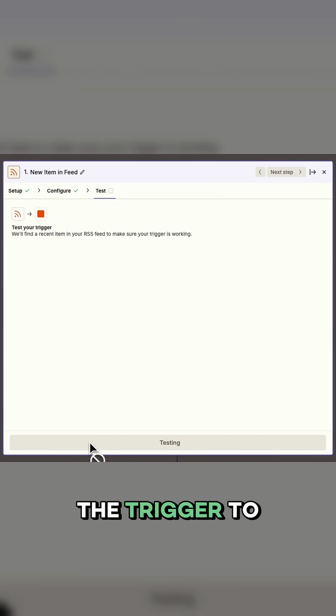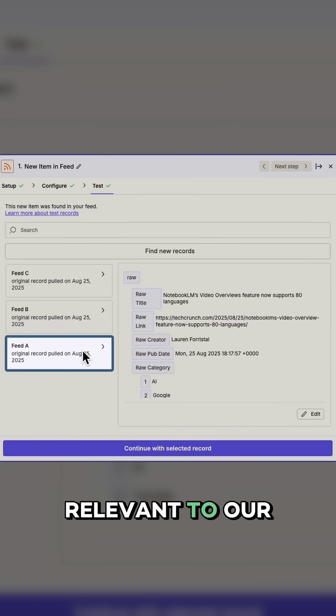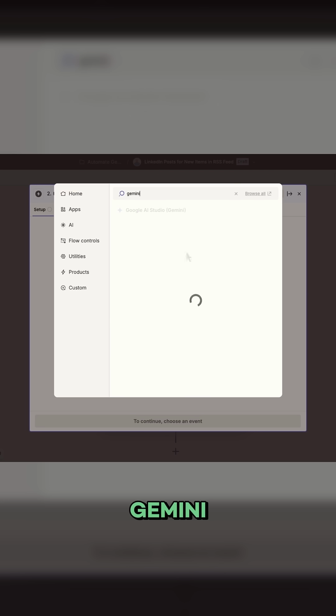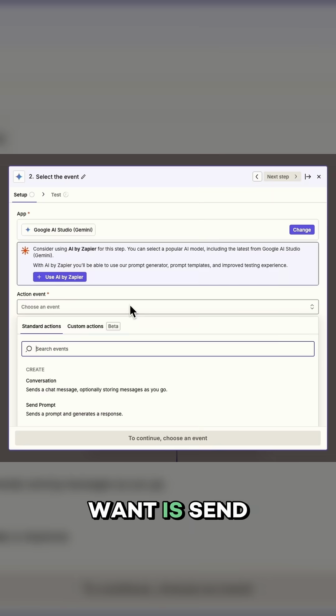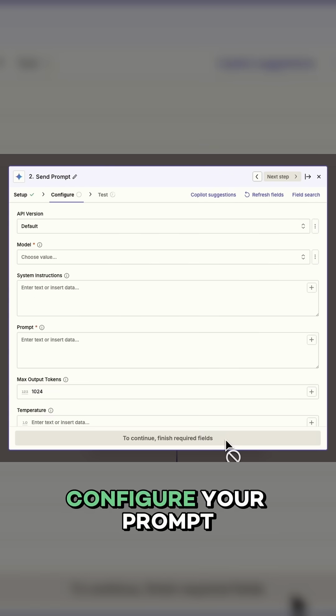Now let's test the trigger to pull in some data. I'll pick this one to continue with because it seems relevant to our company's focus on AI and workflow automation. Let's search for Gemini. The event we want is send prompt. Choose the account connection you made earlier. Now you can configure your prompt.